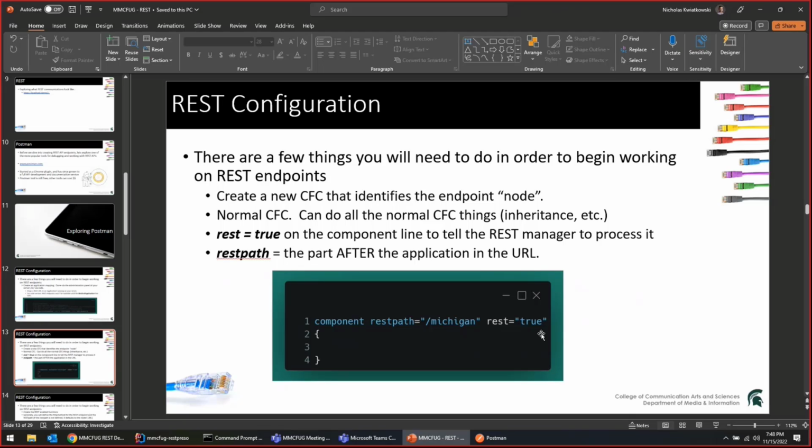Technically, you don't have to have a REST path in there. I always recommend that you do, because you can get conflicts. If you got two of them that don't have that, then the thing will just randomly blow up. But REST equals true, and then you say REST path, and this would be what's the next part of the URL that this thing is building. So remember, we have localhost/REST, because that's our REST engine, /election data, because that was the application that we defined, and then the CFC is /Michigan. So that's what we've now defined. That's all you have to do to configure the CFC.